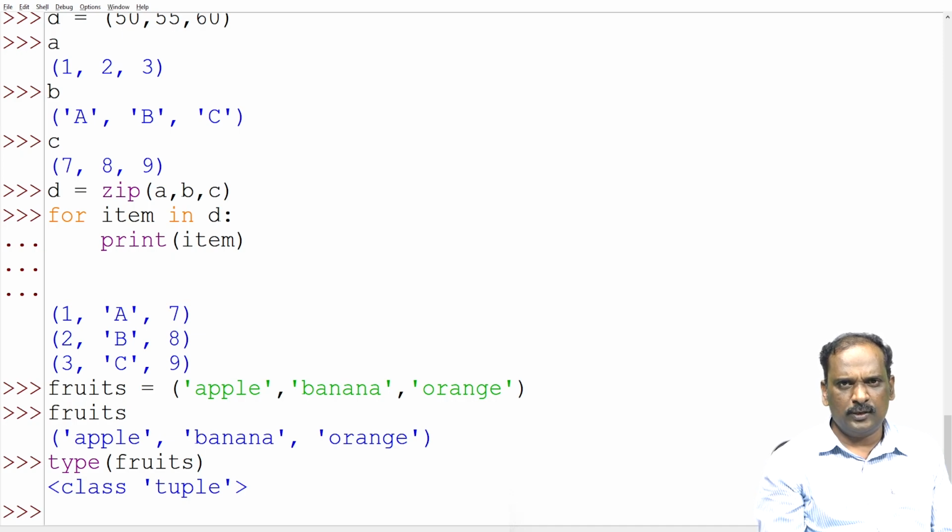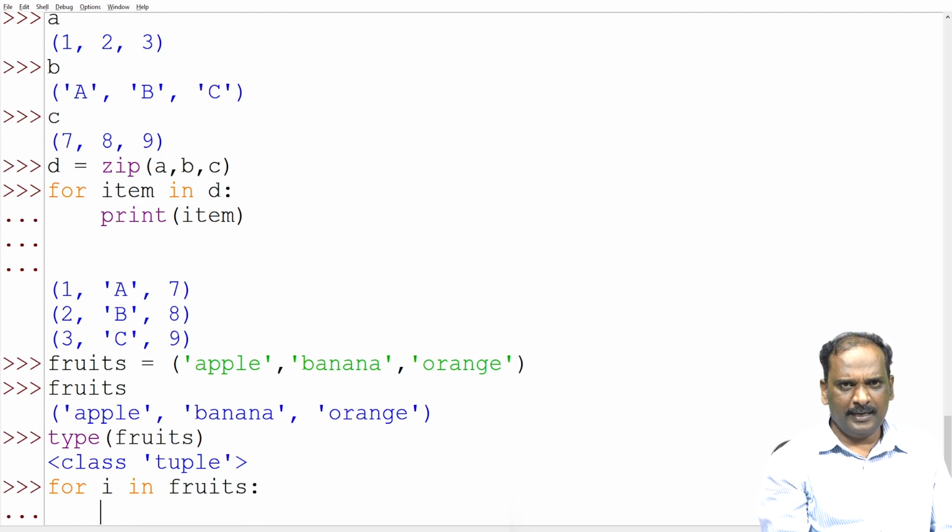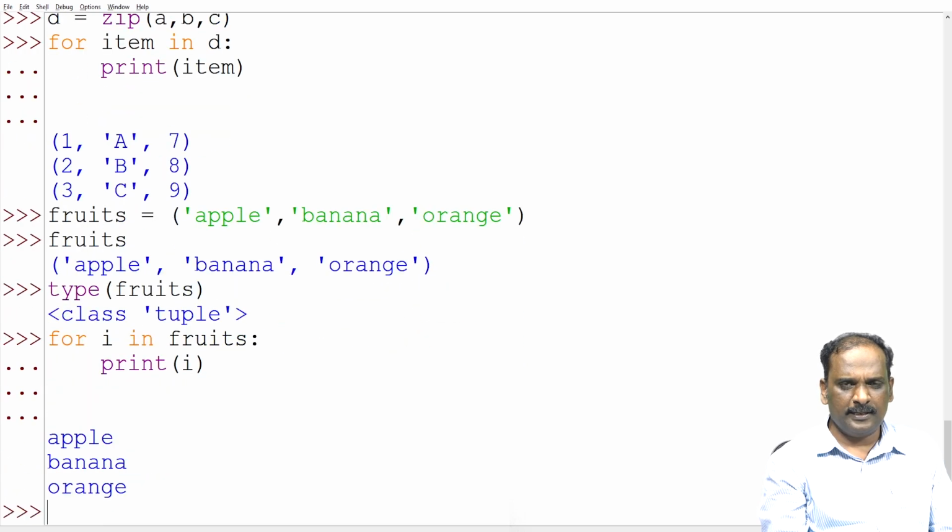Now I want to access the individual elements of the tuple by using the for loop. So for i in fruits. What is the first i it will contain? It will contain apple. So print i. Next iteration, what is the next i? It contains banana. Next iteration, what is the third item? i is orange. If I display here, you can observe that the items of the fruits tuple are displayed: apple, banana and orange respectively. So we can use the for loop to access the elements of the tuple, to iterate over the tuple.